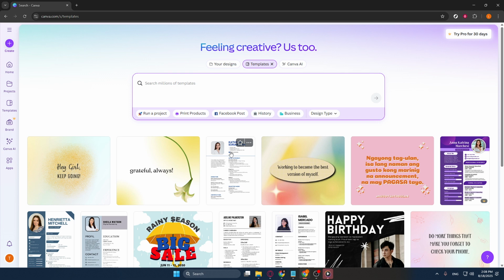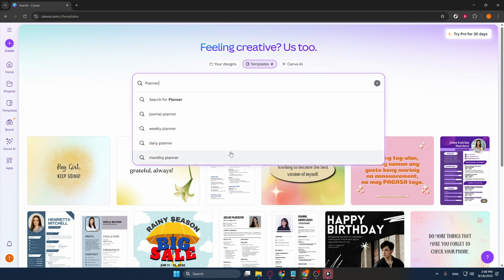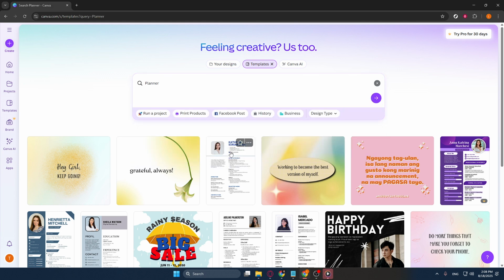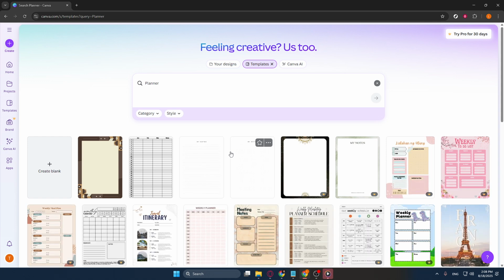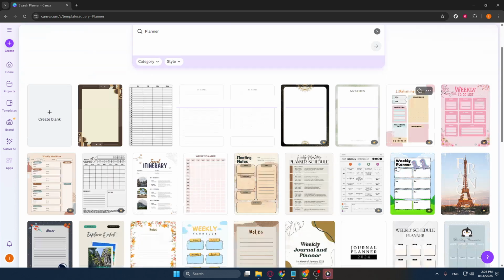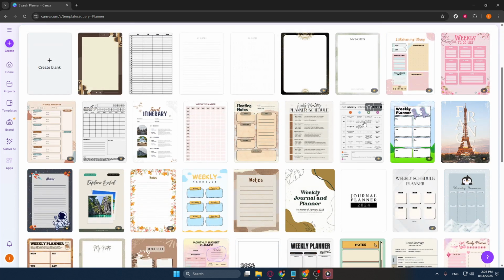The search will generate a variety of planner templates available at your fingertips. Canva offers an extensive range of beautifully designed templates to choose from. Whether you're looking for daily planners, weekly schedules, or even monthly layouts, you'll be spoiled for choices. Spend a little time scrolling through these options. Some designs are more minimalist, while others might have more vibrant colors or intricate patterns.